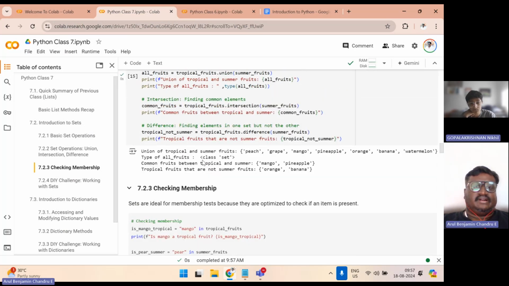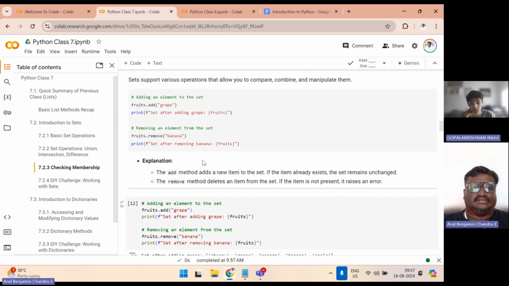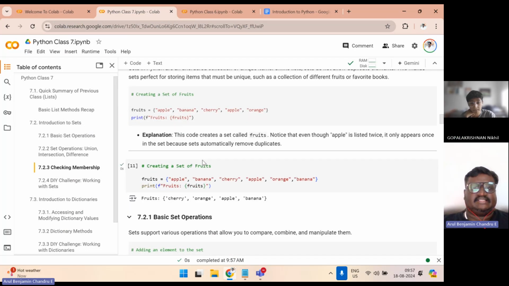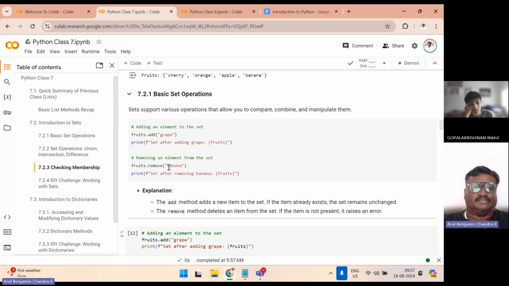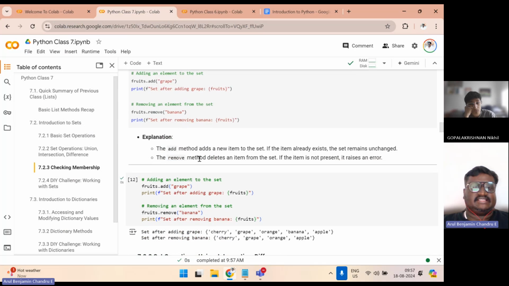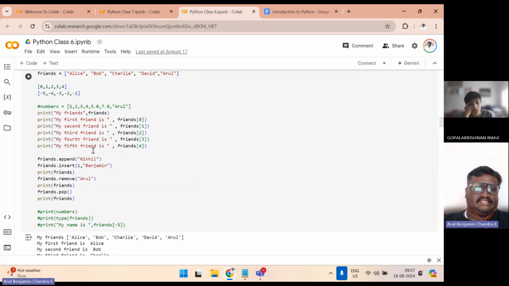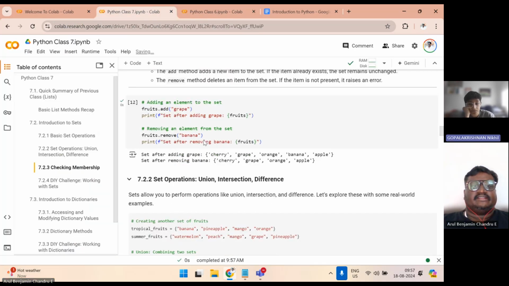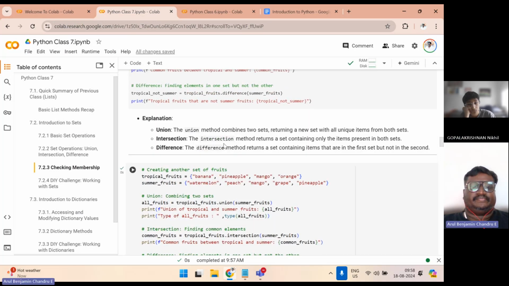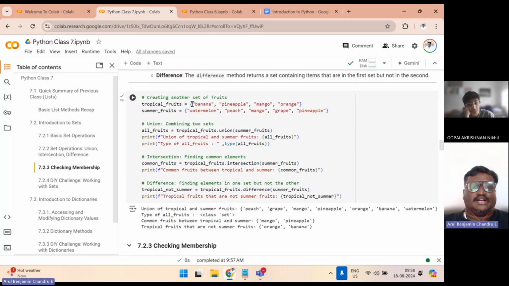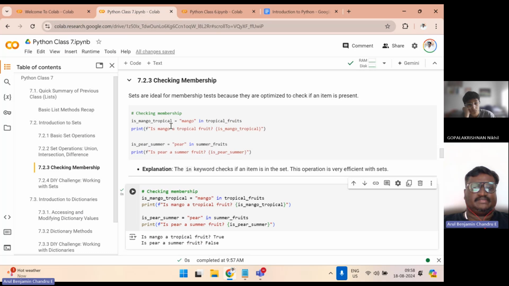So this is what sets are all about. We saw what a set is. A set will not contain duplicate elements, and we can add and remove elements using the add and remove functions, like we do in a list. Then we saw what a union, an intersection, and a difference are, and how to do them with a fruits example. And we saw what membership is.